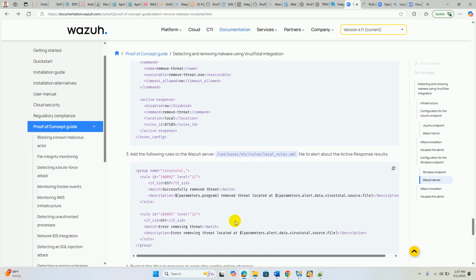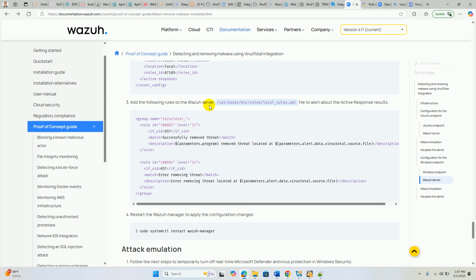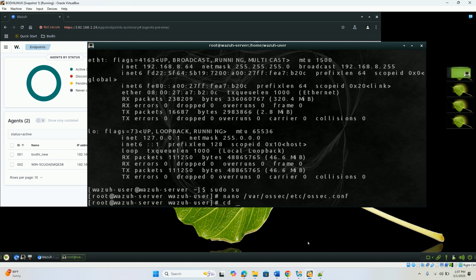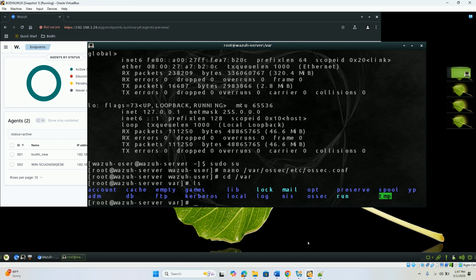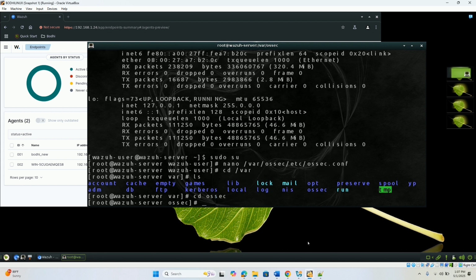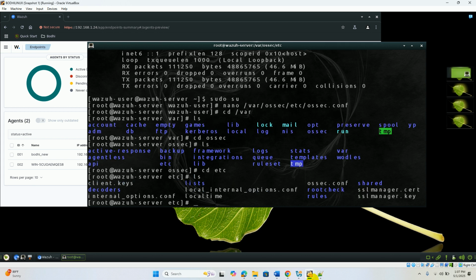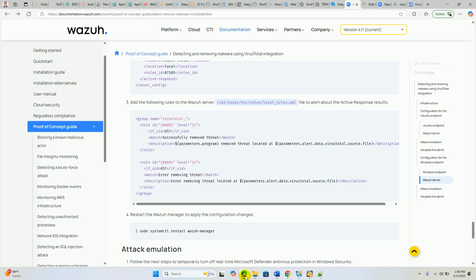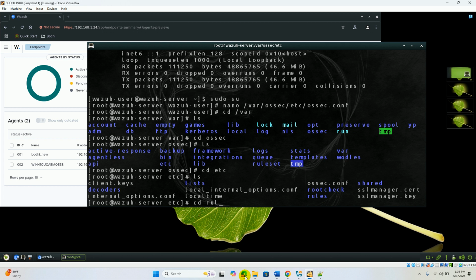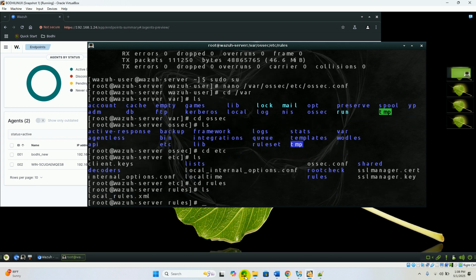Then we have to update the rules. Add the following rules to the WAZUH server. In the WAZUH server, you have to go to var, ossec, etc. cd var, ls, cd ossec, ls, cd etc, ls. Okay, rules. cd rules, ls. So we have our local_rules.xml. So nano local_rules.xml.